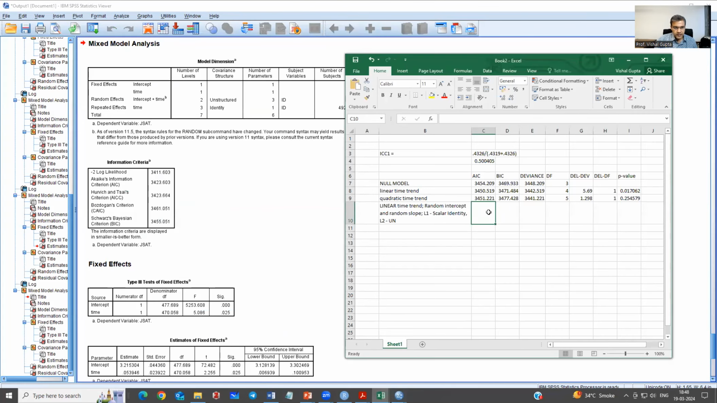The fit is 3423.603, BIC is 3455.051, deviance is 3411.603, and the DF is 6. So what will be the delta DF? If you compare this with linear time trend, this will be 6 minus 2.